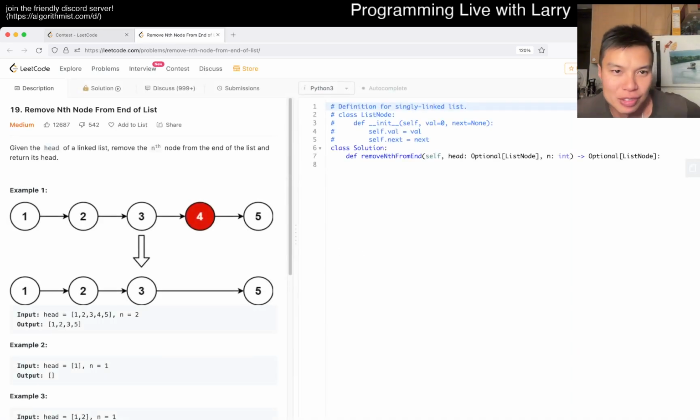Remove Nth Node From End of List. I guess that is what it sounds like. Okay, let's see. For these problems, I think the idea is pretty straightforward, to be frank, or at least the understanding of it. The thing that I always worry about is just off by one.